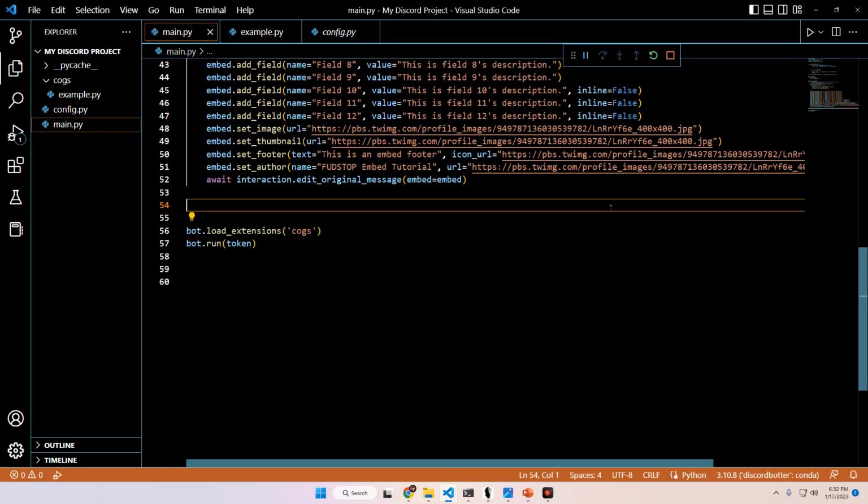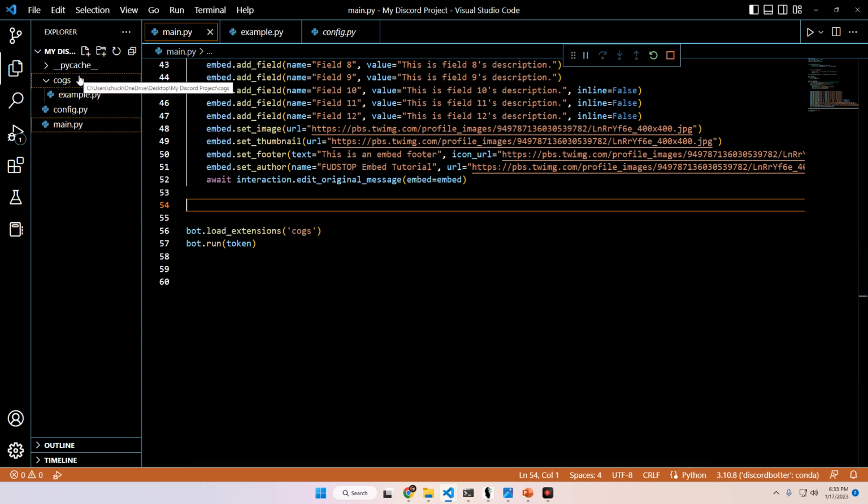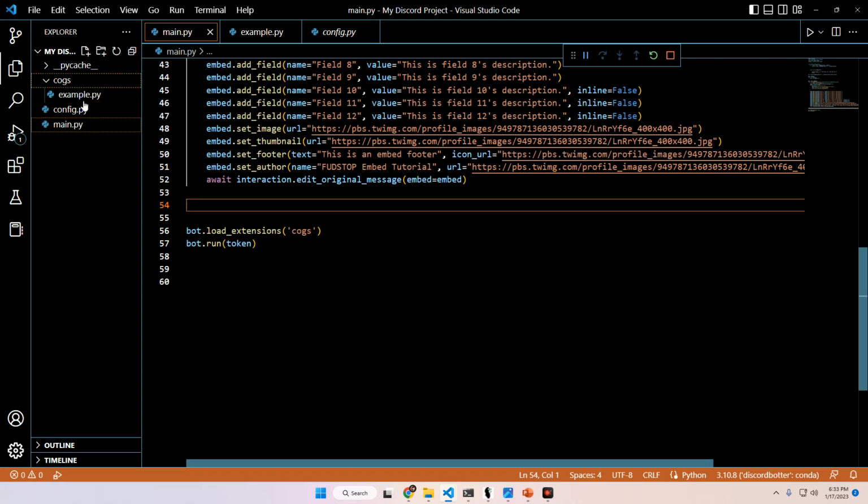simply type out bot.load_extensions, and then in the quotes, put Cogs. And that's referencing your Cogs folder that you created, and it will load all Cogs in this folder. So if I were to create another Cog named example2, this would load both example and example2 and all of the commands inside of them, barring any errors.